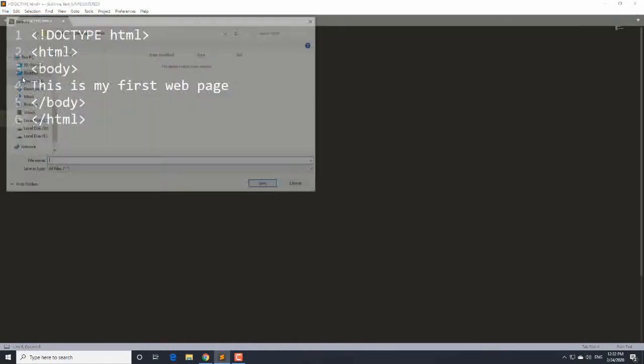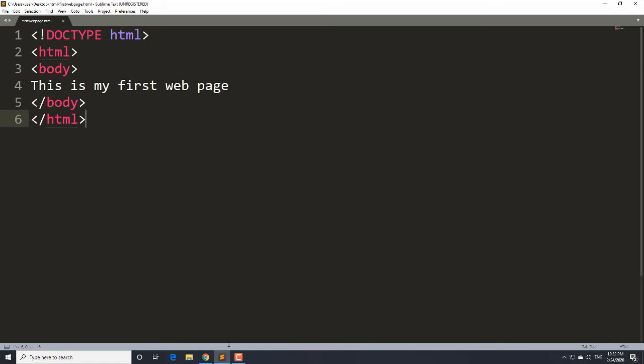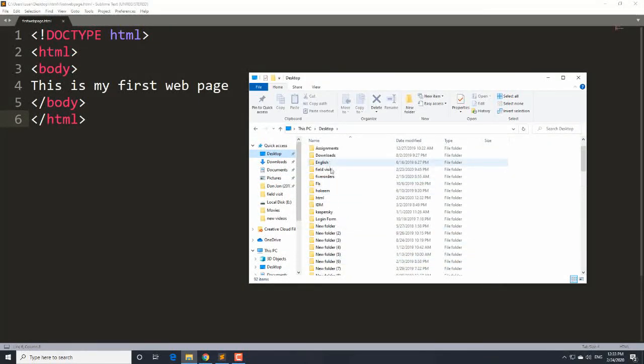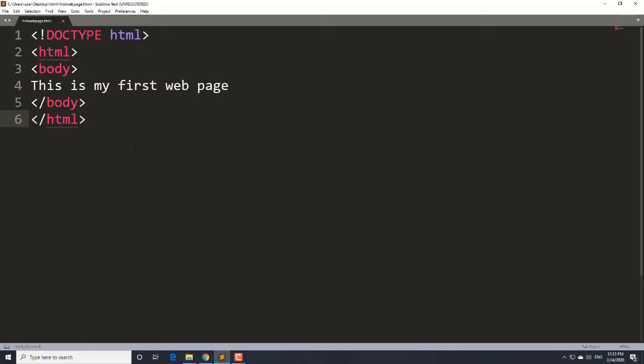File, save as, in the place where you created that folder. Inside of that folder, save this as first web page dot html, right? Save. Let's go to that folder, desktop, html. Here, this is what I just opened. See here, this is my first web page, and I close it, and I minimize my Chrome. This is the doc that we are going to learn, HTML.